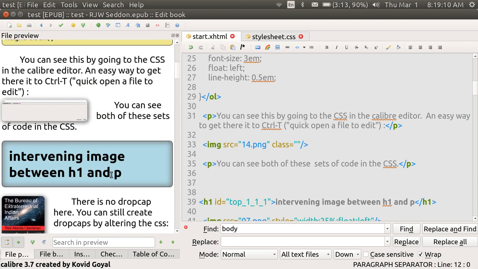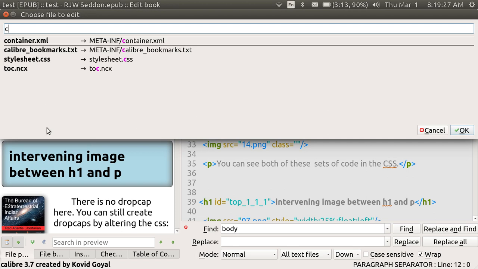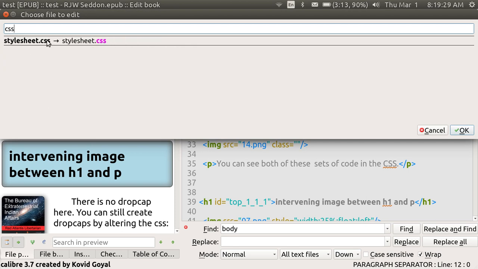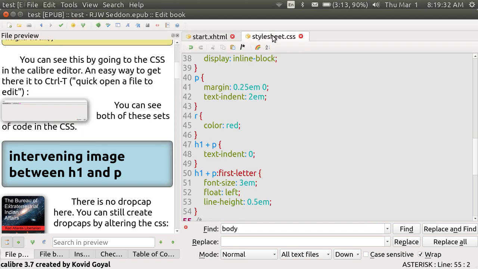You need to go to the CSS file in the Calibre editor in order to see the CSS, and a quick way to do this is to hit Control T, which I'm going to do now. Now I've already got the style sheet up there, but I'm going to hit Control T, and you just type in CSS, and then you go to the style sheet, and as I say, it's already up there.